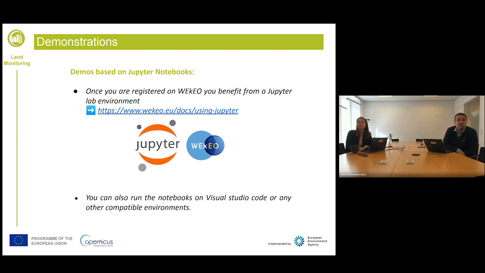The notebooks can be accessed in many ways. One is through the Wikio Jupyter Lab environment. To access this, you should register to Wikio and follow the instructions you will find at this link that you can find in the presentation. Or you can access the notebooks from Wikio for Land GitHub and run them on Visual Studio Code or any other compatible environment. So that's it for my introduction, and I give the floor back to Florence for the first of the two demos. Thank you.